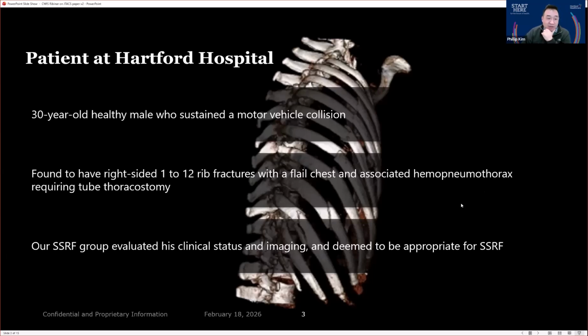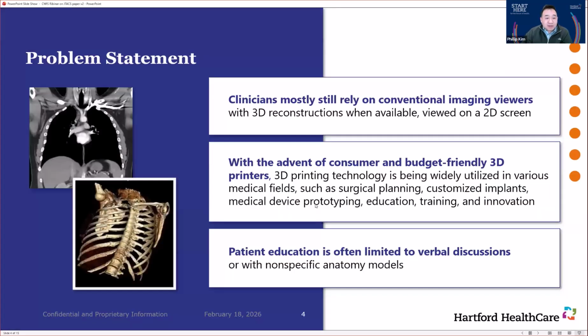Otherwise, we have an SSRF group here at Hartford Hospital, so we evaluated his imaging and clinical status and deemed him appropriate for SSRF. And we try to get it done as soon as we can. So I'm sure like most of you, when we were traditionally going about doing SSRF, we just started with the CT scan. And here at Hartford Hospital, we're lucky to have radiology technicians who can make 3D models for us, where they can include the scapula or not include the scapula, isolate one side or not. But it's still mostly limited to looking at a 3D model on a 2D screen and swirling it around and trying to imagine it in your head.